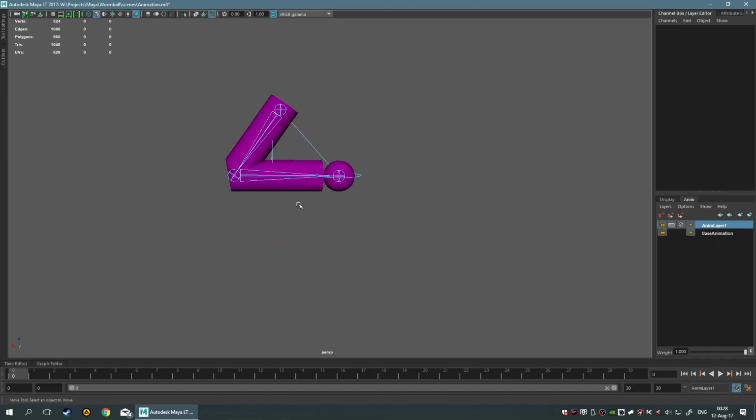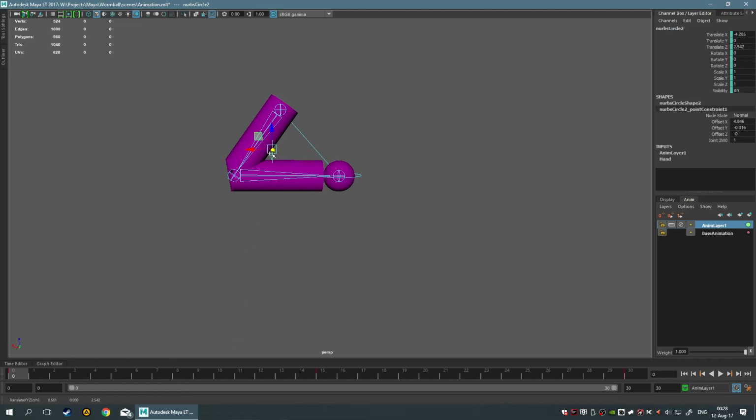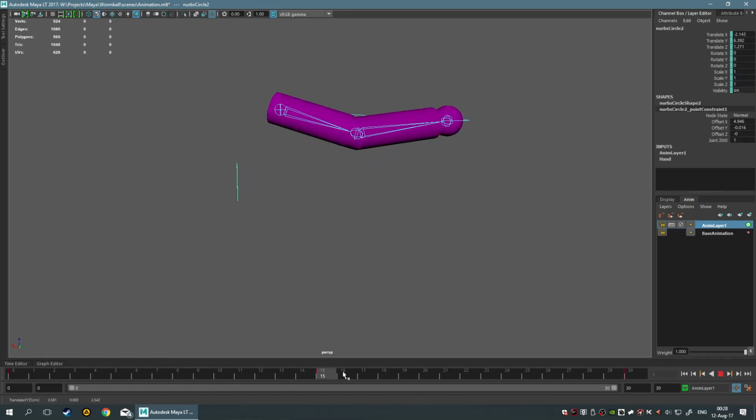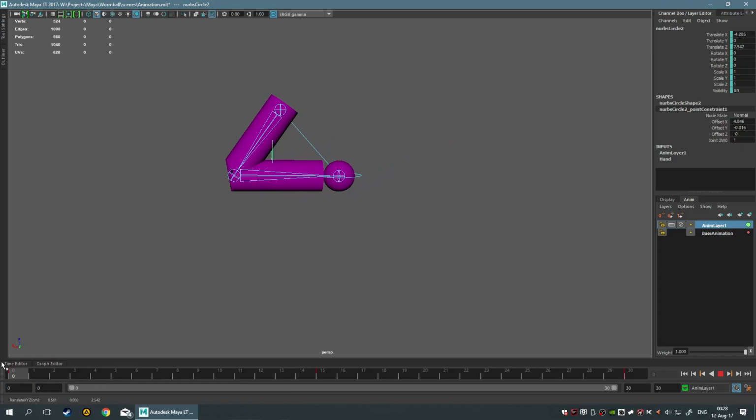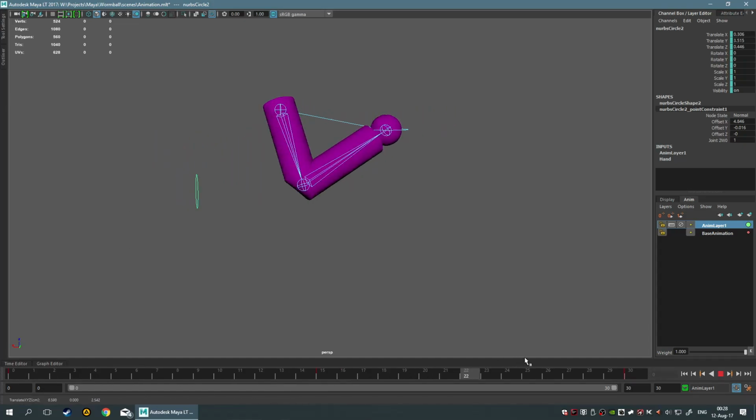Let's select this guy over here and go to frame number 1. It shouldn't be over here, right, like that. Yeah, this is more like it.